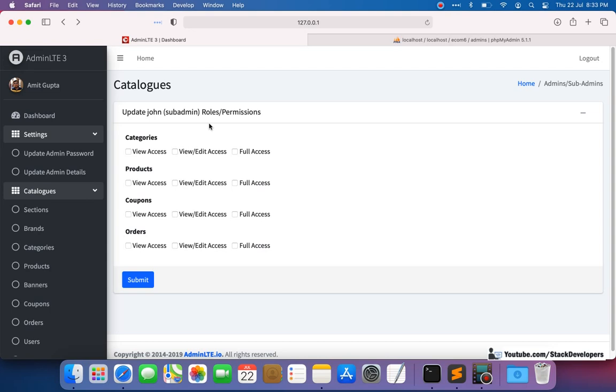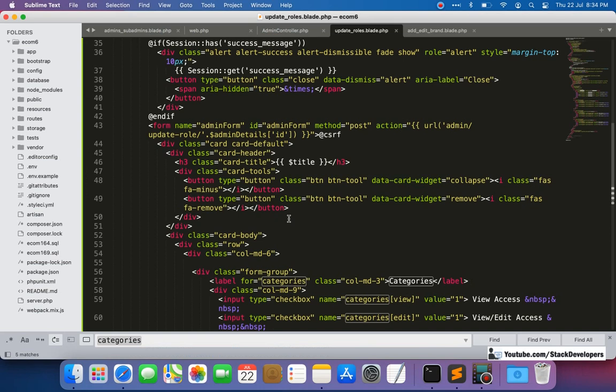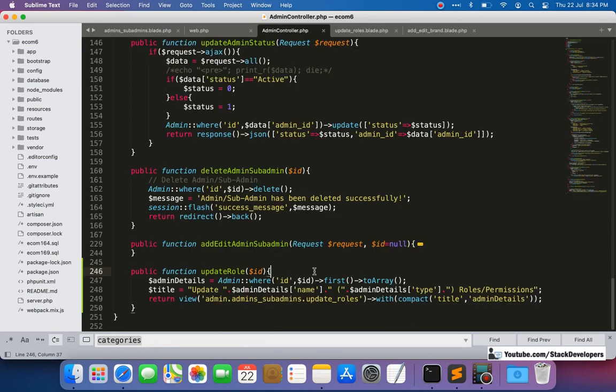So from here we can easily come to know for which subadmin or admin we are going to update the permissions. Like if for John we want to give the view access for the categories and we don't want to give any other access, then we can just click on submit and set this permission for John. Now we can continue with the post method here. After clicking on submit, the data will come in an array that we want to get here for posting the data in our update roles table.